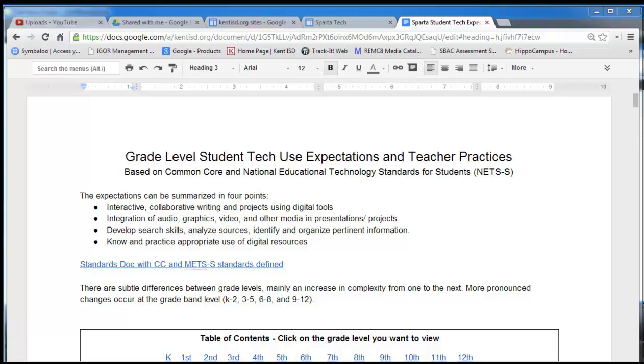Hello, welcome to another tutorial on grade level student tech use expectations and teacher practices. This is geared towards helping teachers to integrate the technology into their classrooms so that students can become more proficient and capable in our world.